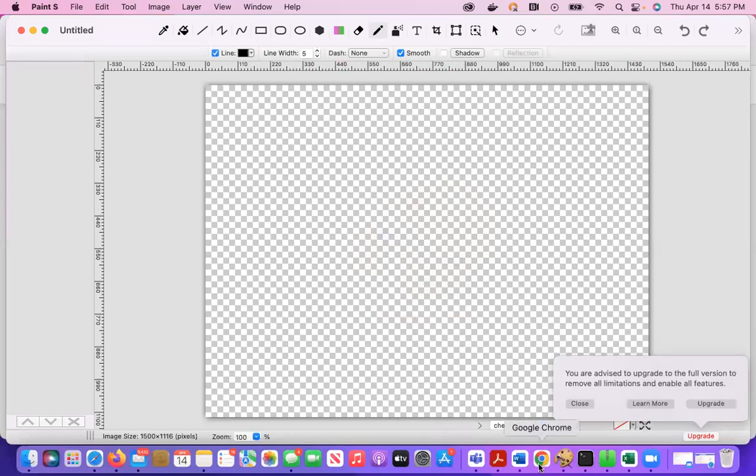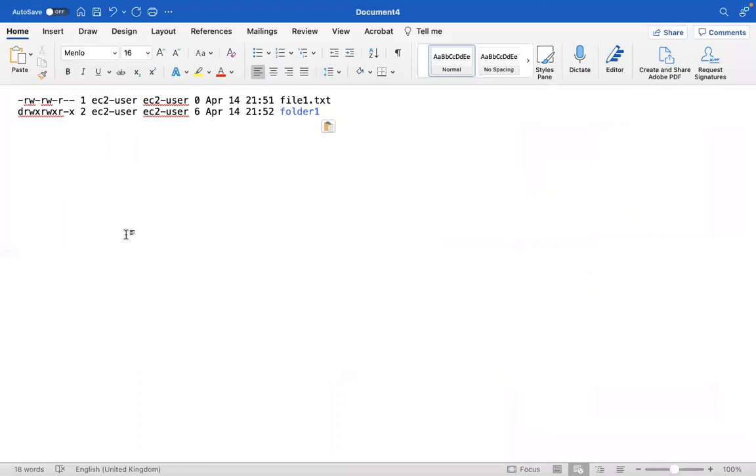So if you look at this file, how many dashes do you see? 1, 2, 3, 4, 5, 6, 7, 8, 9, 10, right? How many do you see? 10, right? Let's separate them.